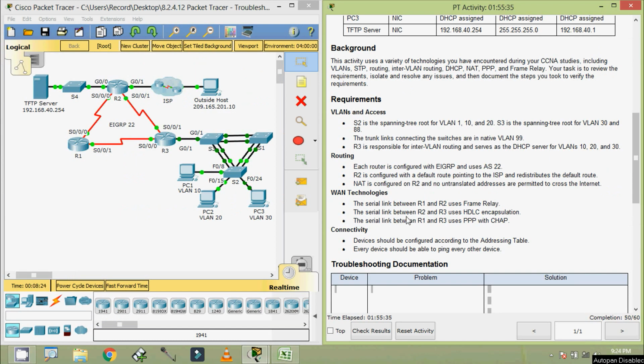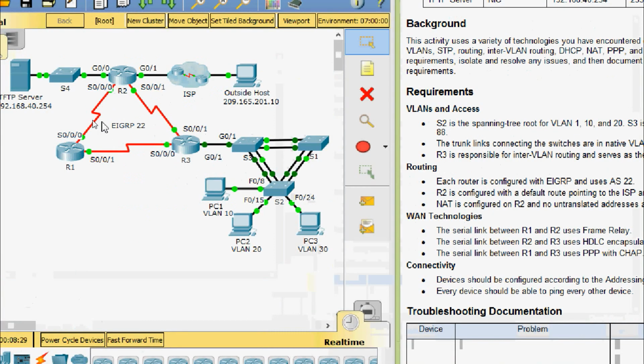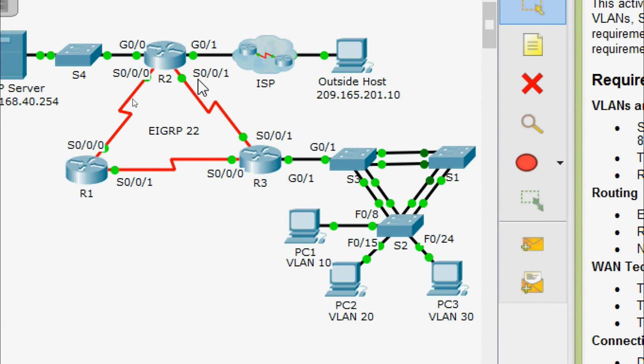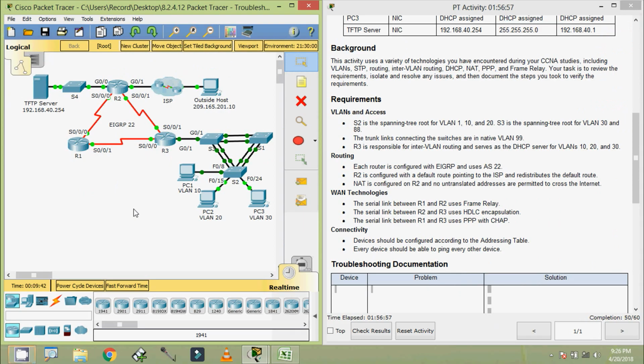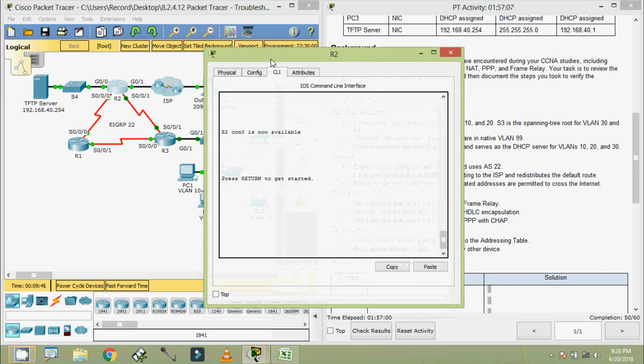Next is the serial link between R2 and R3 uses HDLC encapsulation. Coming to the topology, here we can see serial 0/0/1 on the device R2 and serial 0/0/1 on R3 uses HDLC encapsulation. We will verify that. First of all, we will verify on R2.